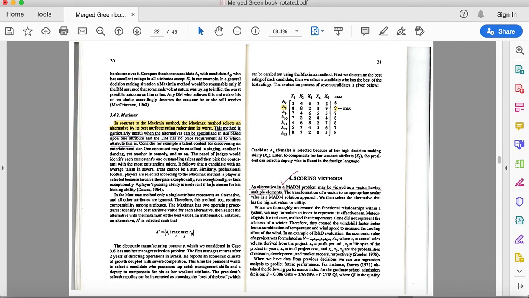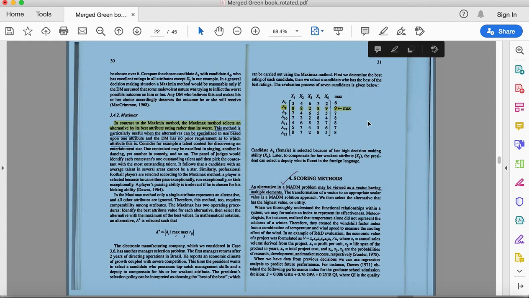method. Maximax has the same logic, but instead of finding the minimum, we find the maximum. Instead of finding the weakest attribute, we are going to find the strongest attribute. And for that, for example, for A7, the strongest attribute would be 6 here. Put it there. For this one, it's going to be 9, and so on. And at the end, we compare these values and find the maximum. And this is the alternative with the maximum value. And this is going to be our optimal choice.